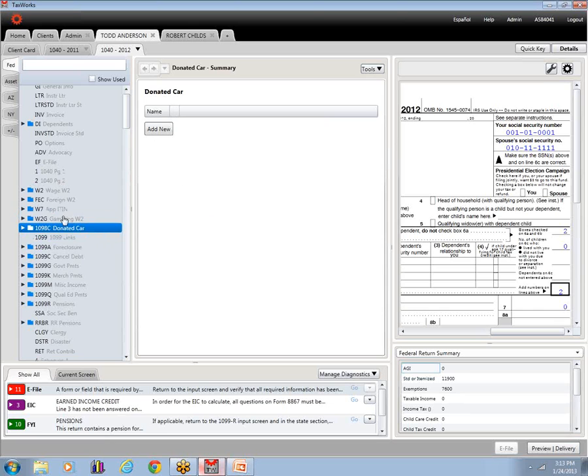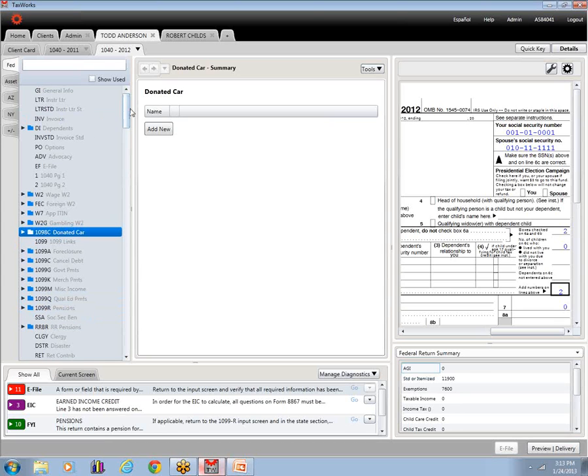1099-C. Now another thing, if I don't use this 1099-C donated car as much as I use other forms, it will slowly make its way to the bottom. This list is intuitive. The forms I use the most are going to be on the top.